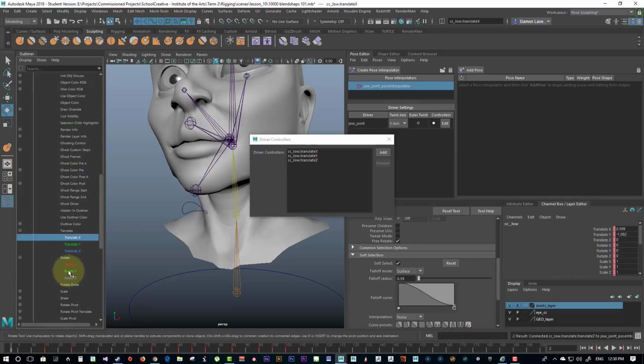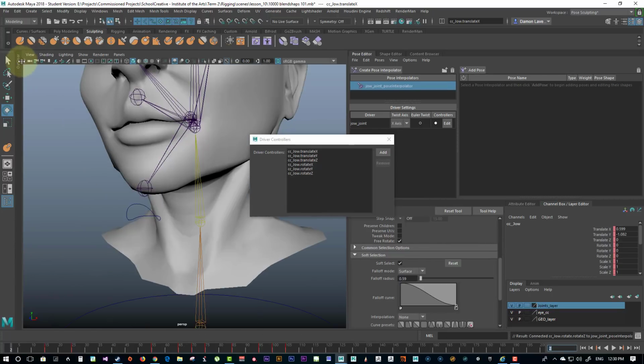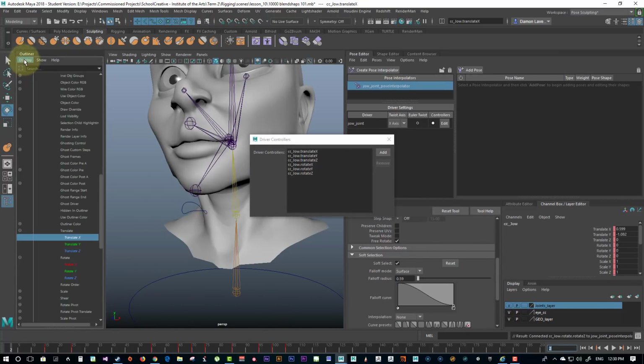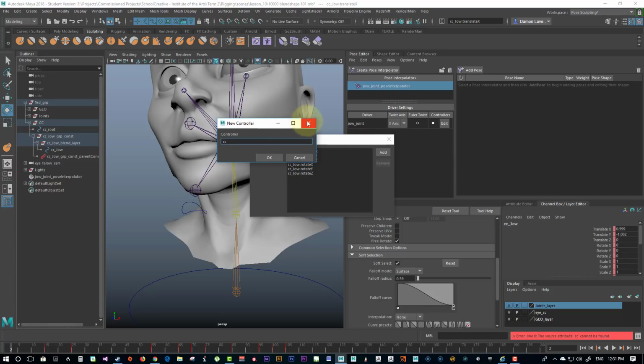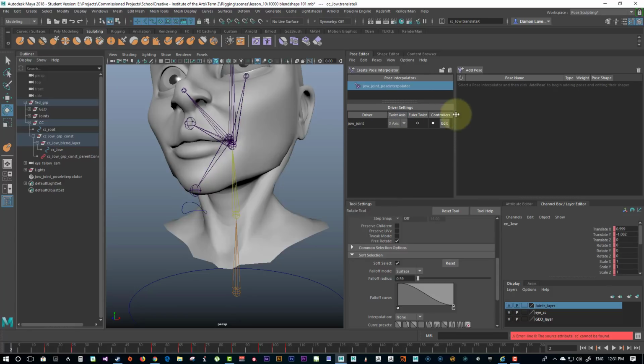So I'm just going to middle mouse drag all of these in here. X, Y, and Z, X, Y, Z. Then let's turn off the attributes and press add, and we can call this CC. Alright, and we're pretty much done. That's been added.